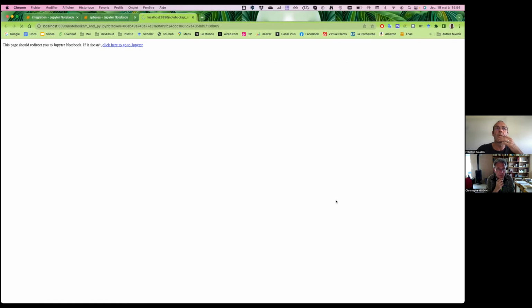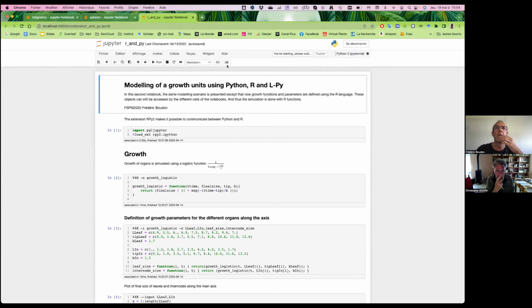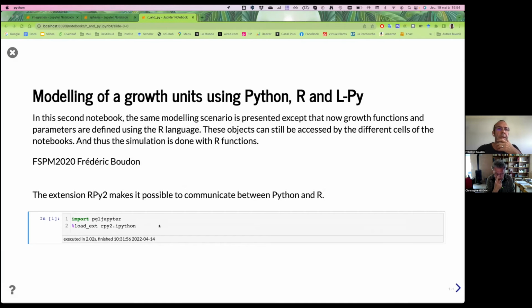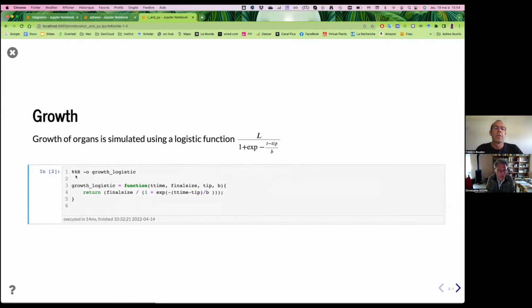So this is actually the same model as before, the growth of a gross unit, except that this time we will use a Jupyter extension that allows mixing R code with Python, the rpy2 module. Similarly to %%LPy, we have this %% command that allows defining some functions using R, for instance. So the logistic function in this case is defined with R code.